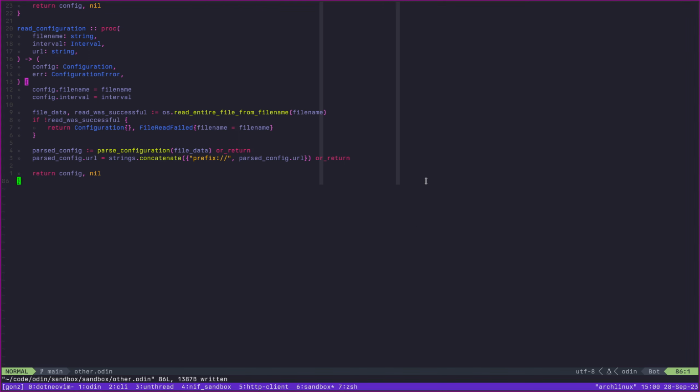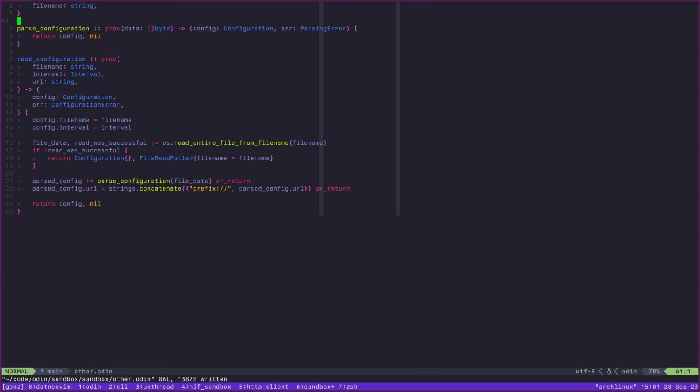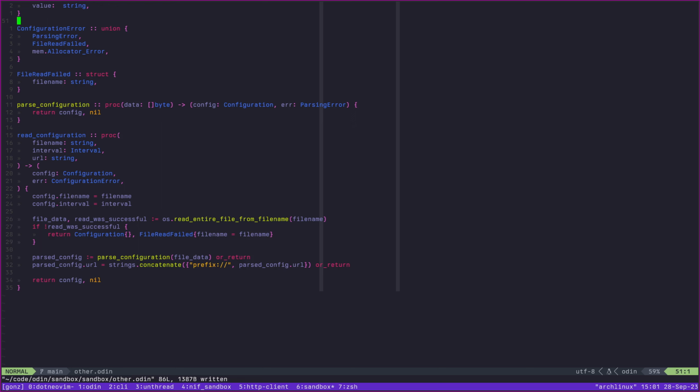All right, so in the last video, we looked at how to do error handling in Odin, and we touched briefly on allocator errors, right? So we saw here that concatenate returns an allocator error, possibly, right? That means allocation can fail. And related to this is the concept of passing allocators to things, right? So this allocator error here can happen much more likely with certain allocators than others, right?